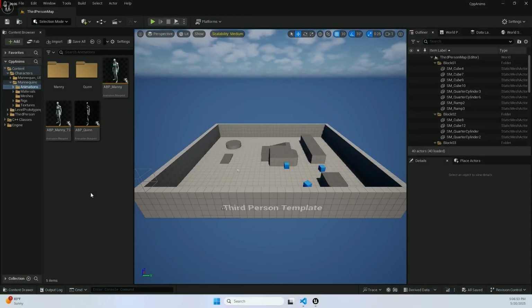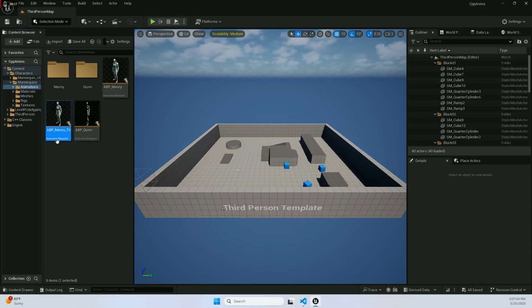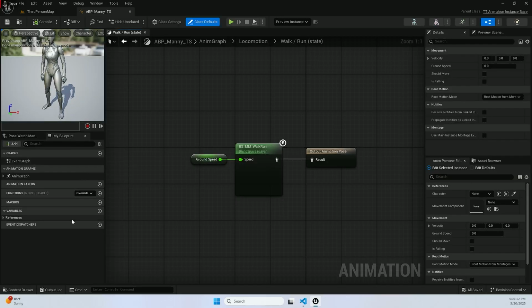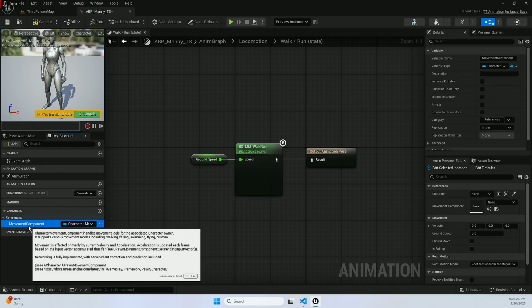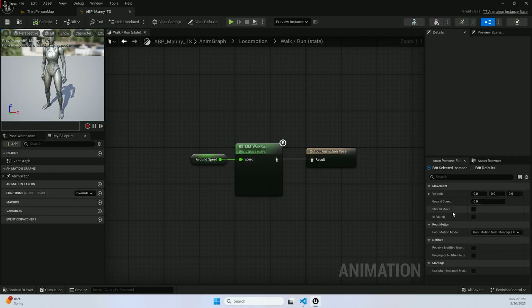Okay, we're now in the editor for our sample project that's based off of the third person template. And from a previous video, we created the ABP Manny thread safe animation blueprint. It's based on the sample from the third person, and you'll see there are no other variables here. In fact, we can get rid of these too. We didn't get rid of them in the previous video because they're not needed. So as you see, we have our properties from the sample that are now being updated in the thread safe update event.